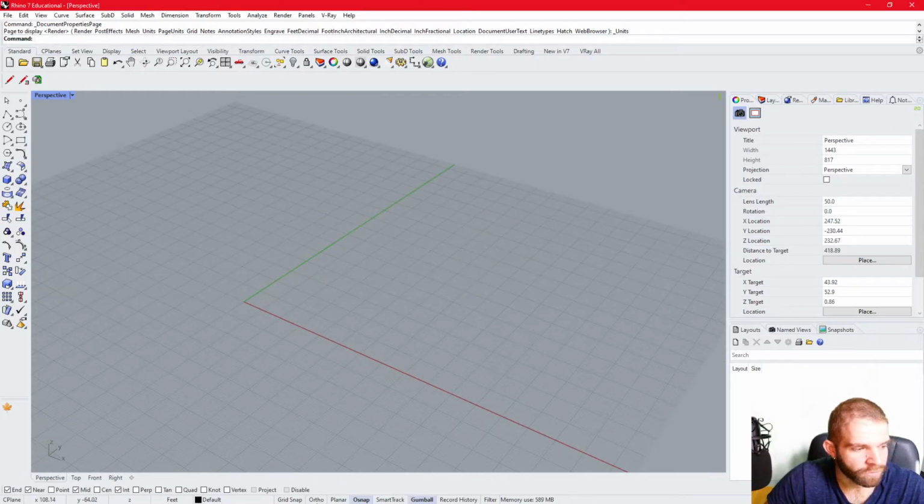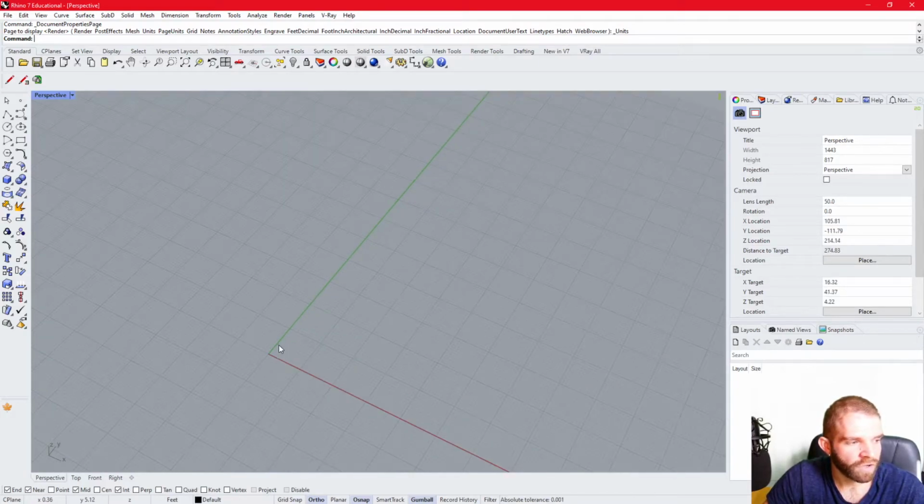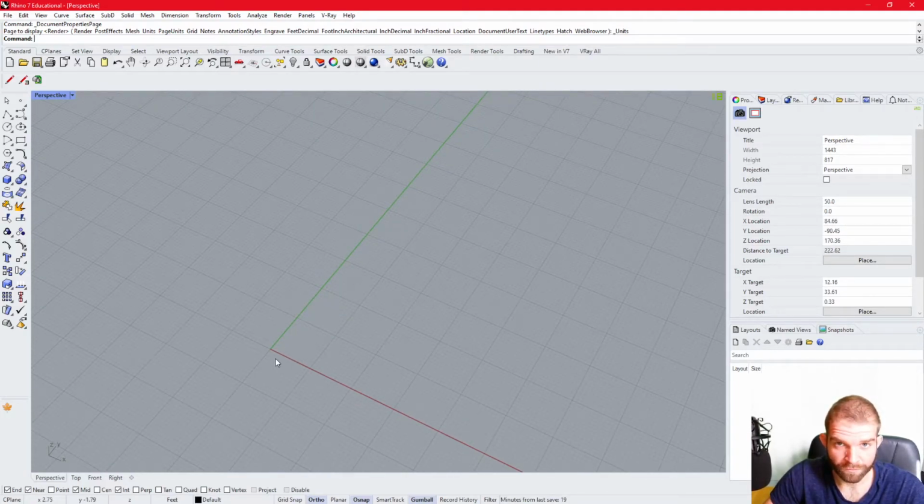Next, ortho. So ortho will make sure that you keep everything aligned to the axes. What does that mean exactly? Well, Rhino always calls out 2 to 3 axes. So you have your Y, which is always represented by the green line. You have your red, representing X. And you have Z, which would show up as blue.